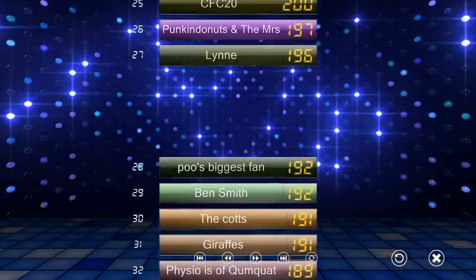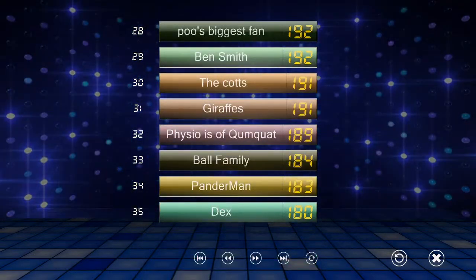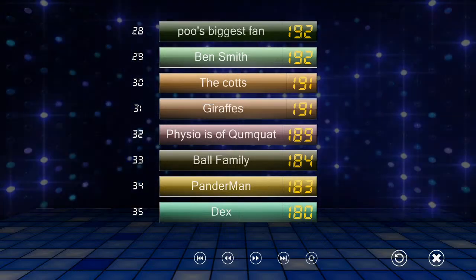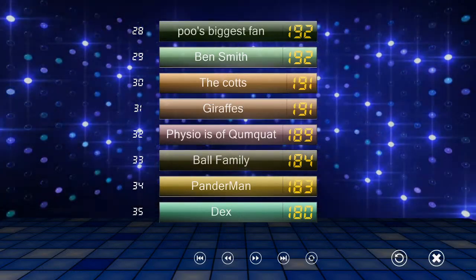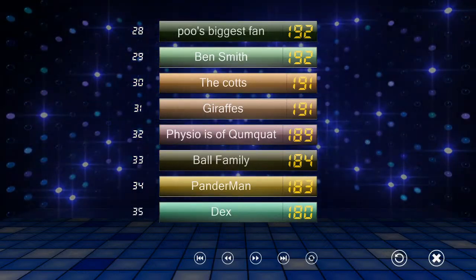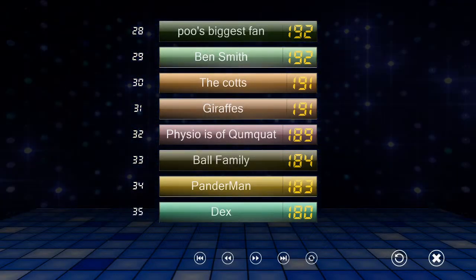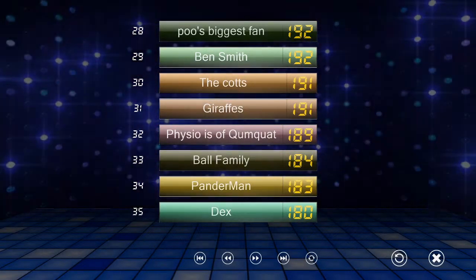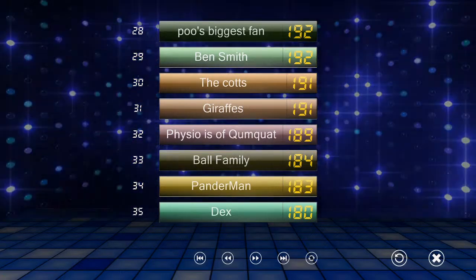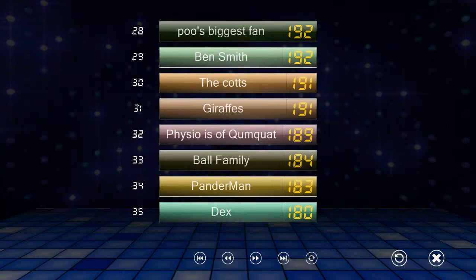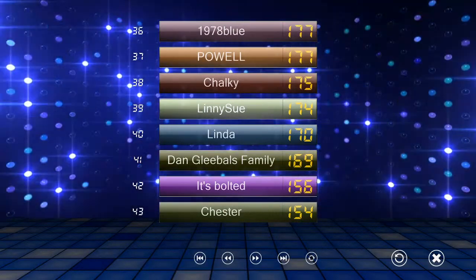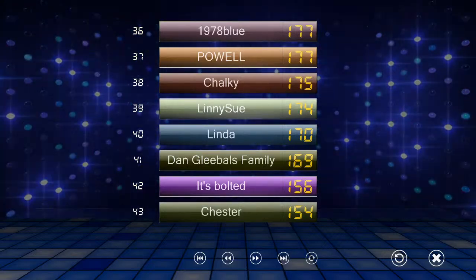Let's look further down the table. Ben Smith was doing well early on, but lapsed towards the latter part of the quiz. So bad luck, Ben. A regular competitor in the Spyrites quiz. Physio of Kumquat as well was a real contender early on, and then dropped away. Chalky there in 38th place.